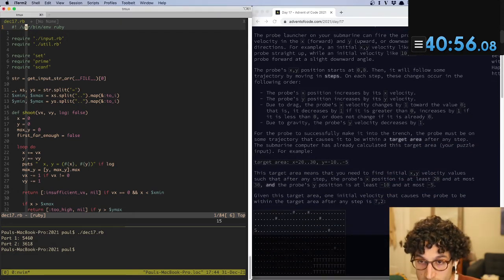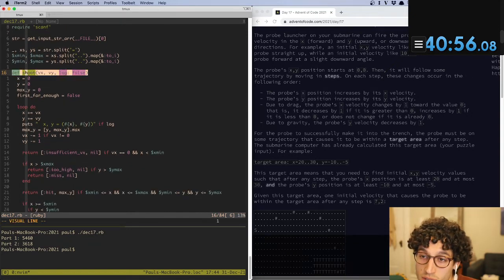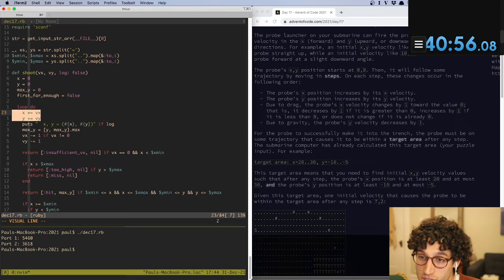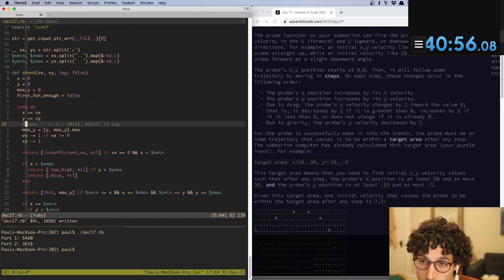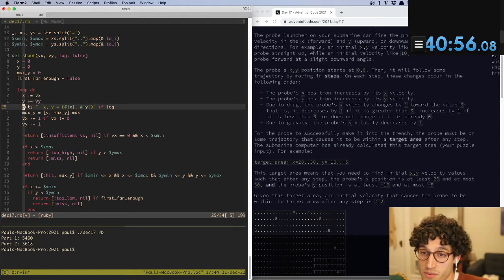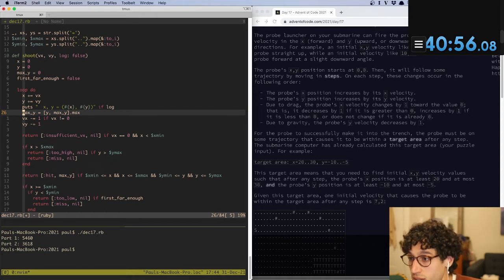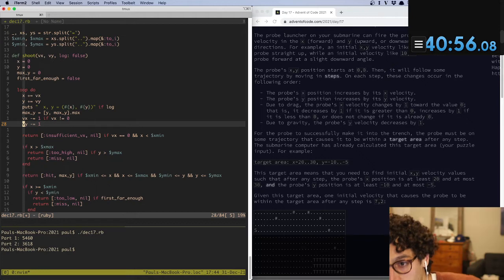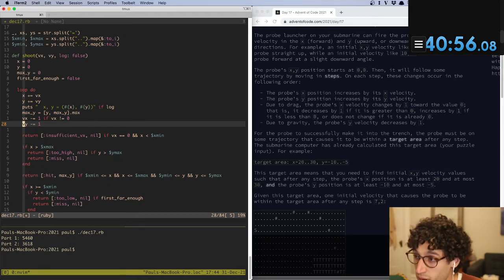So this is what we have here. We're going to shoot in a direction, vx, vy. So we initialize x and y to 0, and then on each iteration, we increase our x and y positions by the x and y velocity, and then due to drag, the probe's x velocity changes by 1 toward the value 0. It can also go from like -5 to -4, but I'm assuming that everything is forward. So we just decrement 1 if it's not equal to 0, and due to gravity, the y velocity decreases by 1.